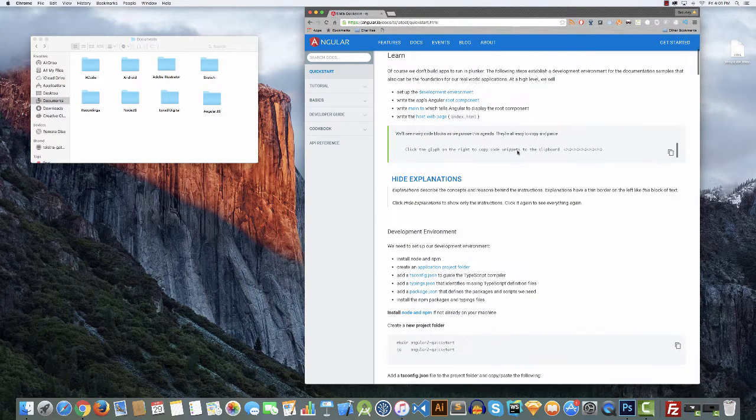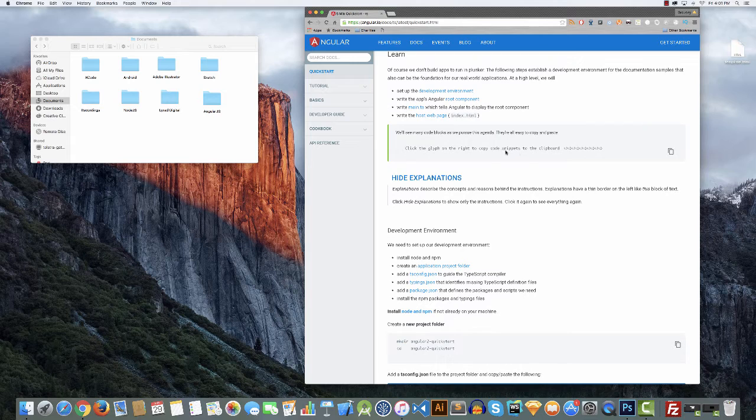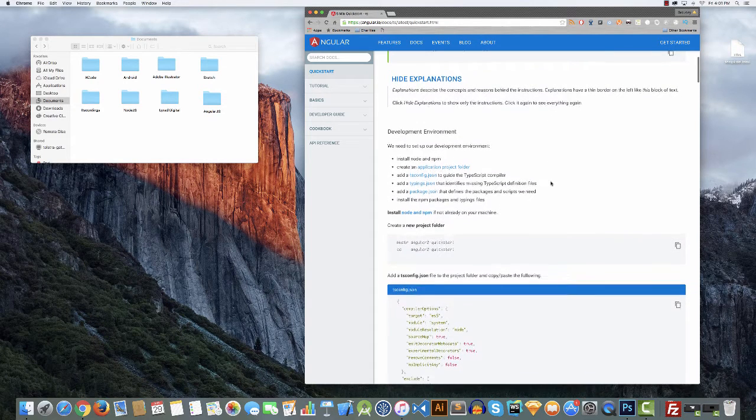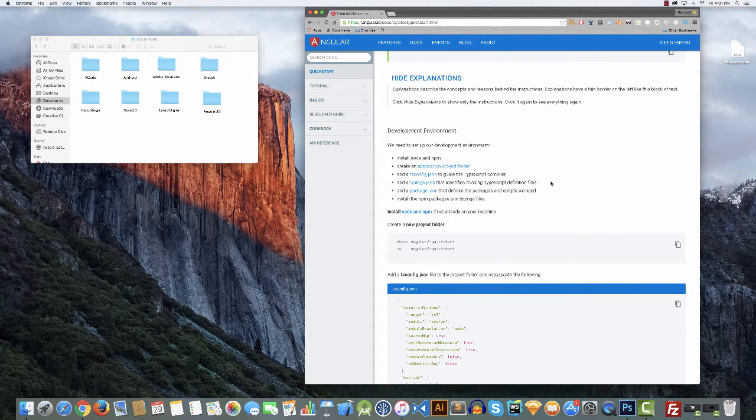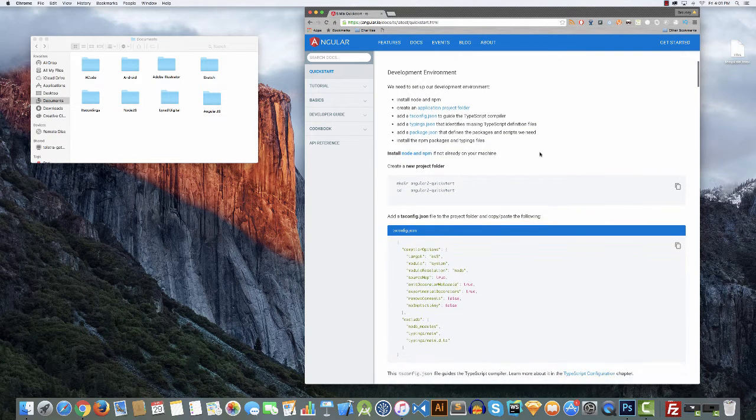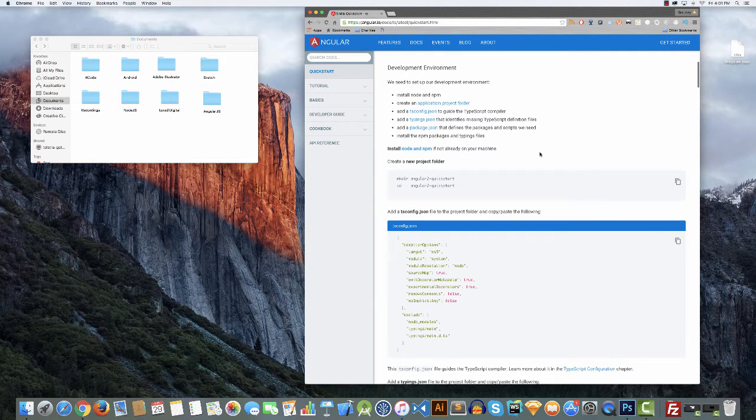So what do we have going forward? This is just telling me the format and how you can use that. Explanations describe the concepts and reasons behind the instructions. Explanations have a thin border. Alright, so this is just explaining how the instructions work. Development environment. Oh, okay, we need to set up our development environment. Install Node and npm. Well, I've already done that, so I'm not going to do that. Current application project folder.